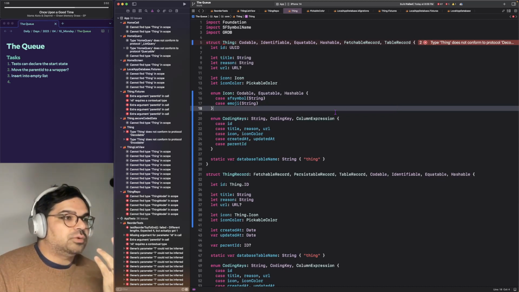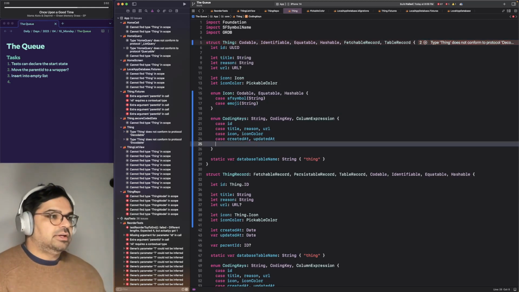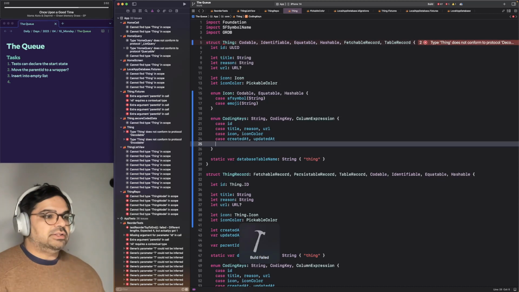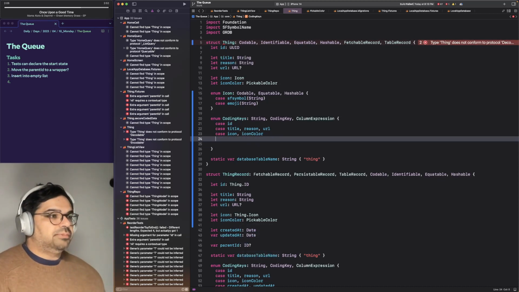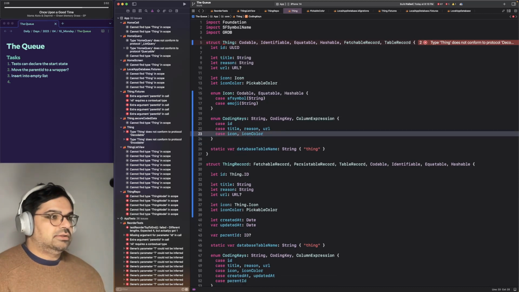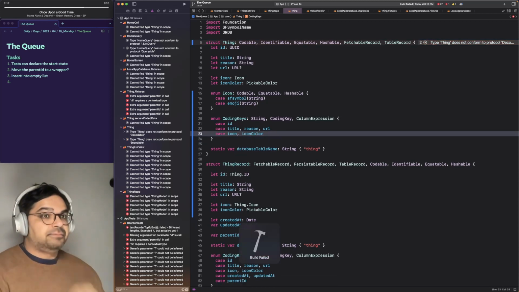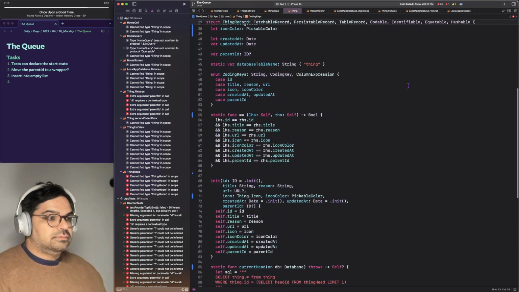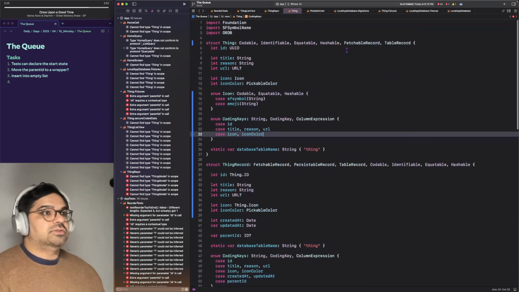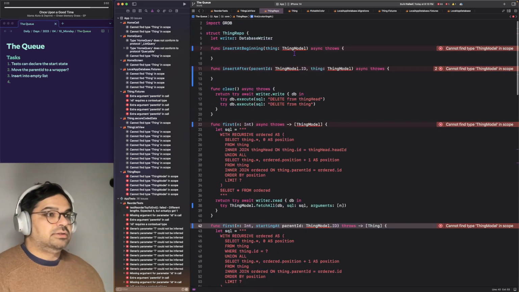Why does this not conform to Codable? Let's see. Oh, because I didn't take the parent ID off the coding keys. Now is it a little bit happier? Oh, same thing with the updated at and created at. There we go. So this file is happy again. So let's go over to the next file.